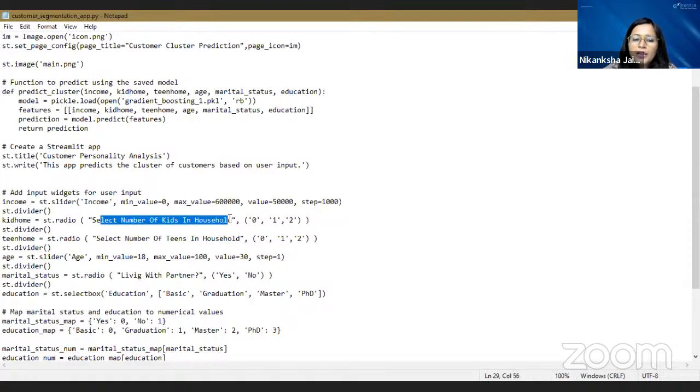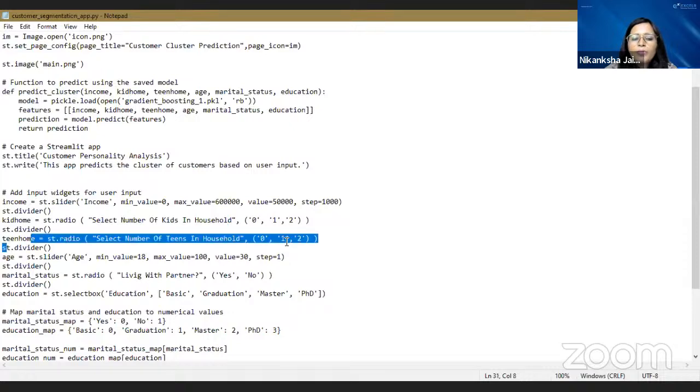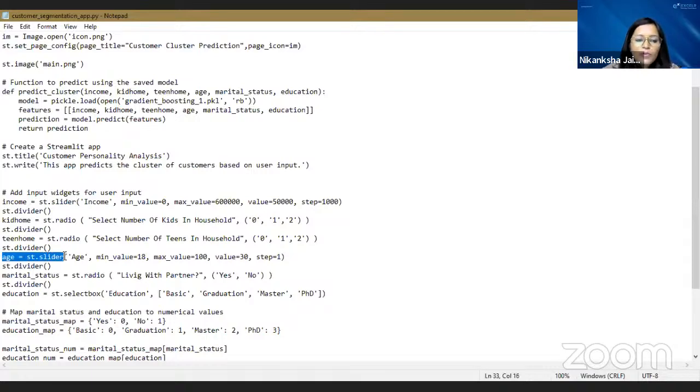Select the number of kids in the household: 0 kid, 1 kid, or 2 kid. Similarly, for teens at home, we have options 0, 1, 2, 3. Then we have the next one, a slider for age. For age, we have the minimum value 18, maximum is 100, and so on. Different age criteria are also available. For marital status, again we have two options, yes and no, living with partner or no. Remember those 7, 8 features we converted into two features, single and family, like that.